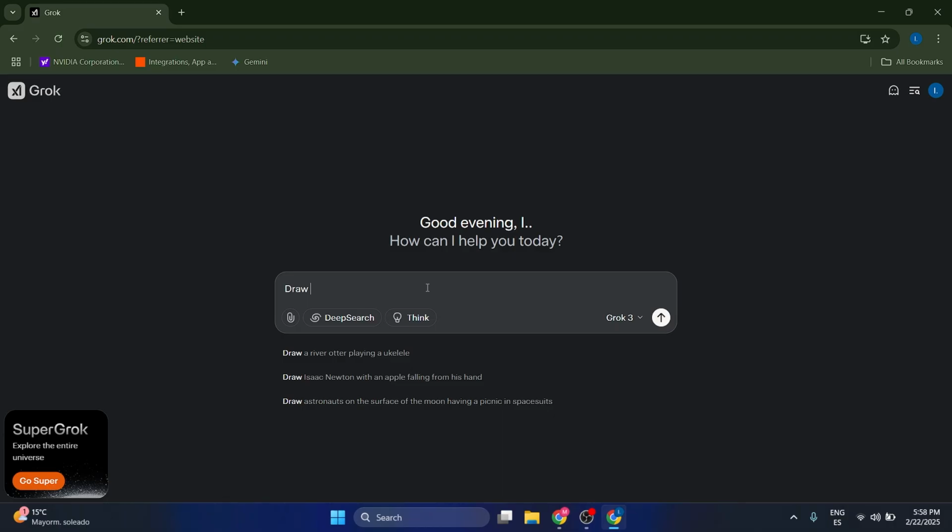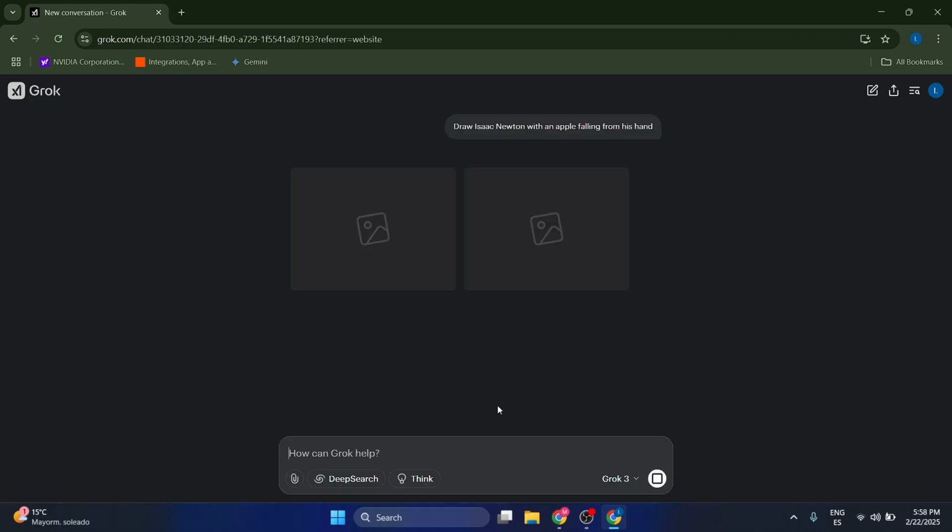So you can actually create any kind of image that you would like. It has pretty much no limits. It can even create not safe for work images. So let's just create one, for example. Let's actually follow one of these results. Draw Isaac Newton with an apple falling from his hand. And let's wait a couple of seconds until it generates.